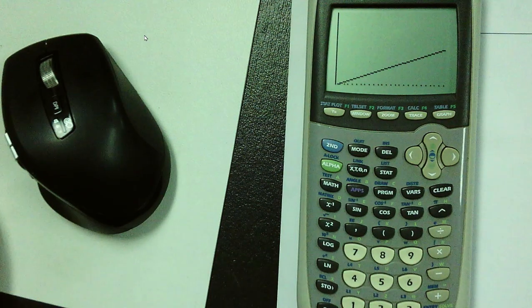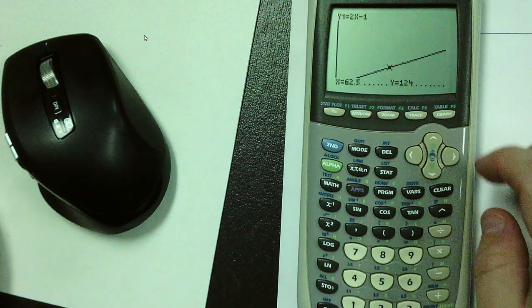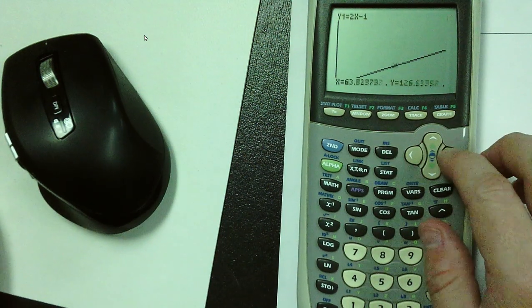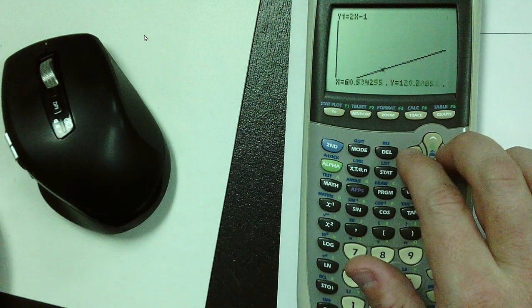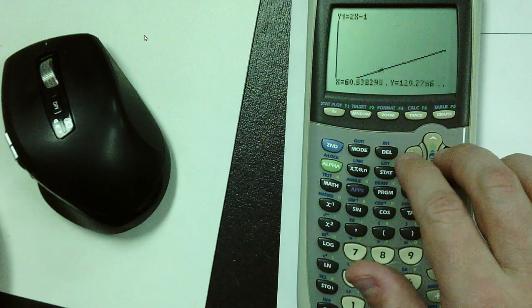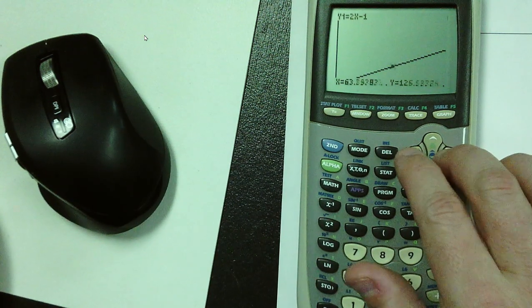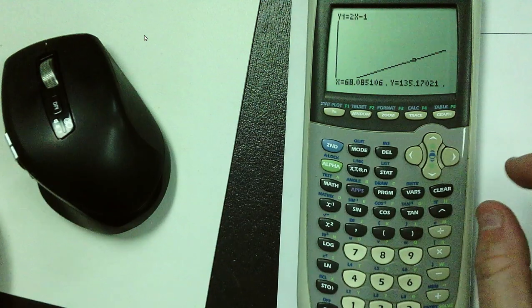I was actually thinking this was going to be blank. So I guess it just so happens that because of the window I chose, it was very possible that this line was not going to hit this window at all. But hey, it turns out that our line of y equals 2x minus 1 is actually showing.